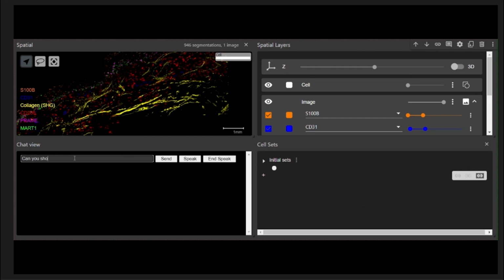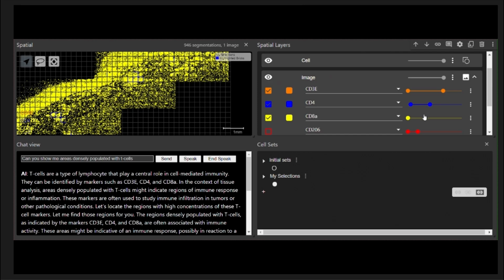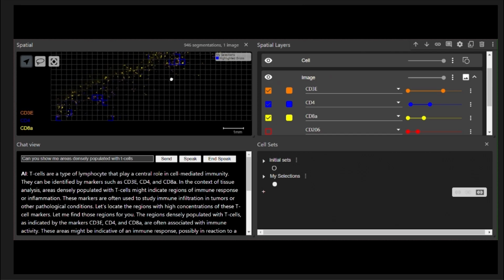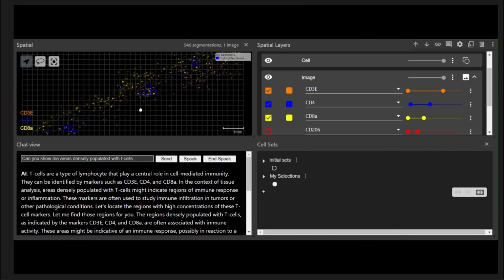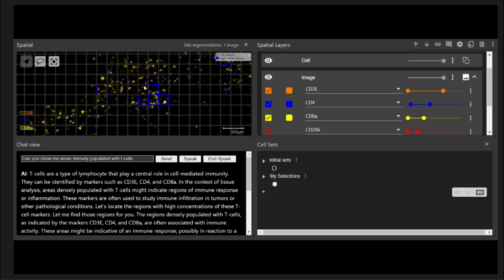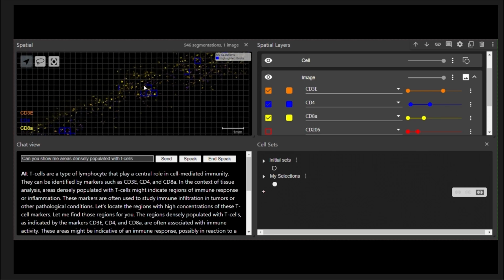So in the actual interface, we can now say, show me areas where there are densely populated T cells, for example. It translates that into the channels that mark for T cells, and then finds us the region where those are particularly active, which you can see here in blue. And these are then the areas where the biologist should have a closer look and then see what's going on there.